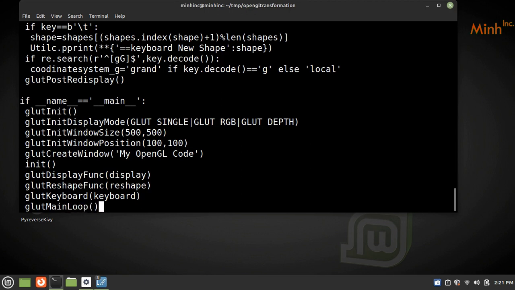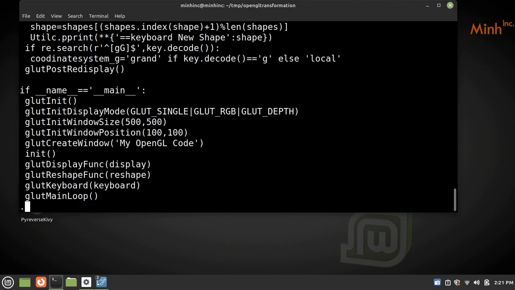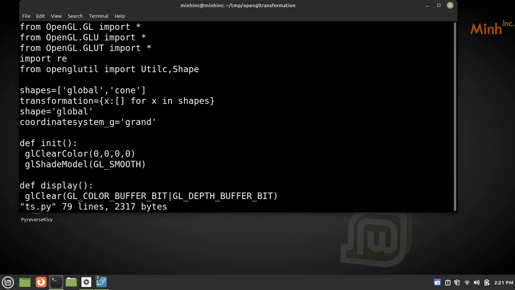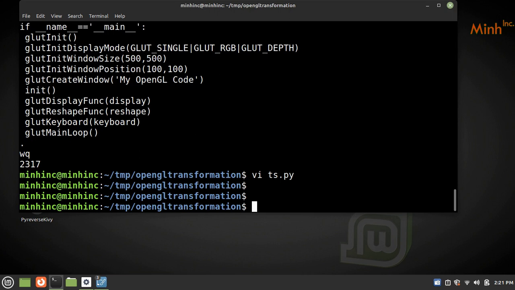Glut main loop. Done. Okay, so we have written the code, so we'll analyze it again. I have imported from OpenGL util, so we'll copy OpenGL util here.